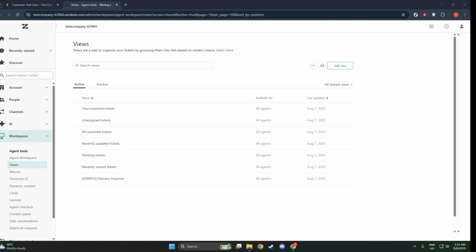Understanding these differences not only helps you organize your work more efficiently, but also helps you collaborate with your team more effectively. By being strategic about how you use default, shared, and personal views, you'll save time and minimize stress, making your Zendesk experience much more manageable.